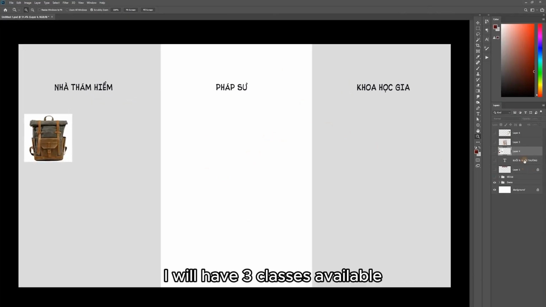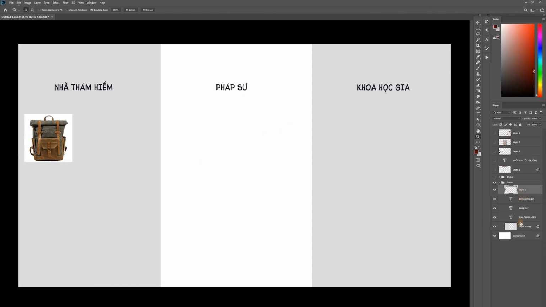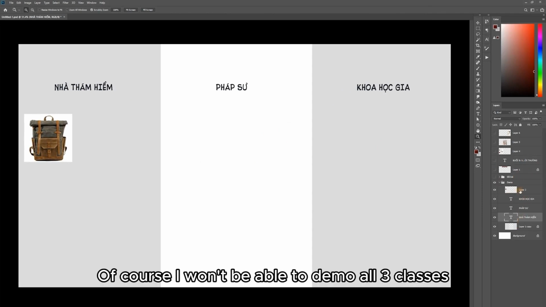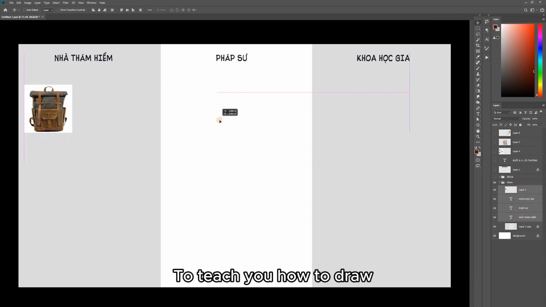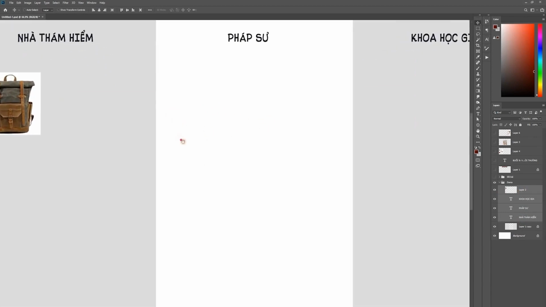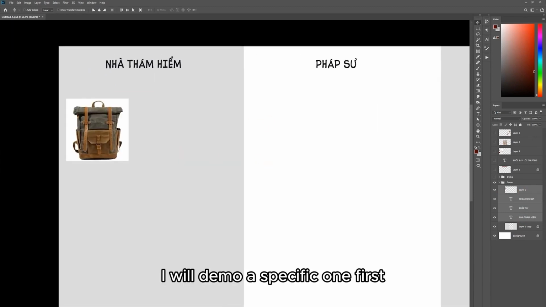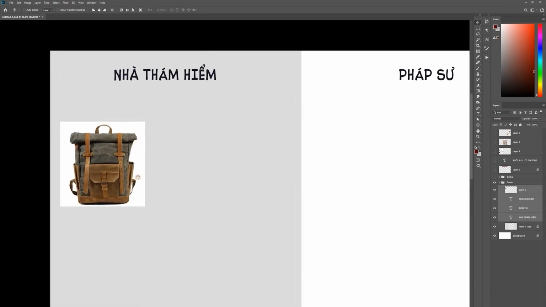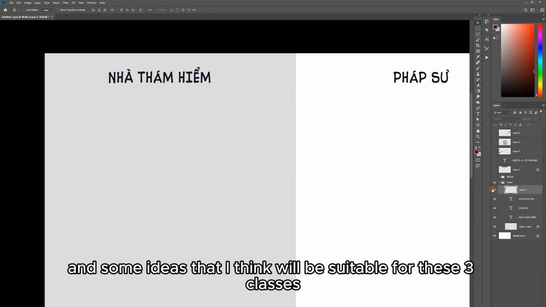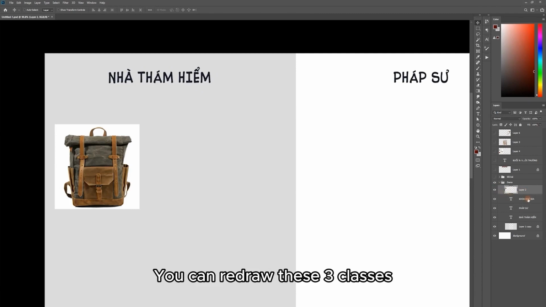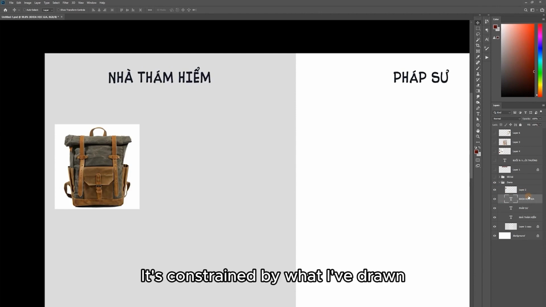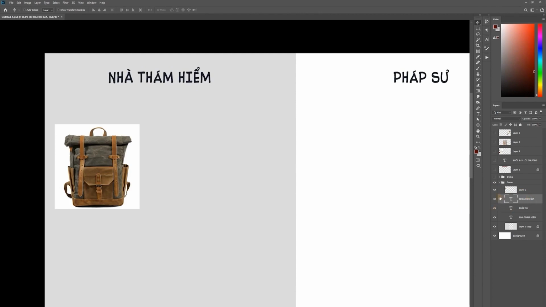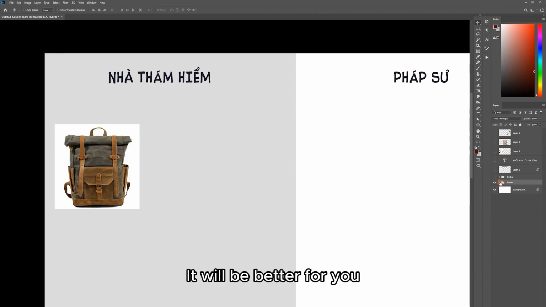I will have 3 classes available. Of course, I won't be able to demo all 3 classes. If I only draw 1 class, I feel a little less for you to study. To teach you how to draw, I will demo a specific one first, and some ideas that I think will be suitable for these 3 classes. You can redraw these 3 classes, or it's best to choose other classes to not be tied. It's constrained by what I've drawn. It will be better for you.